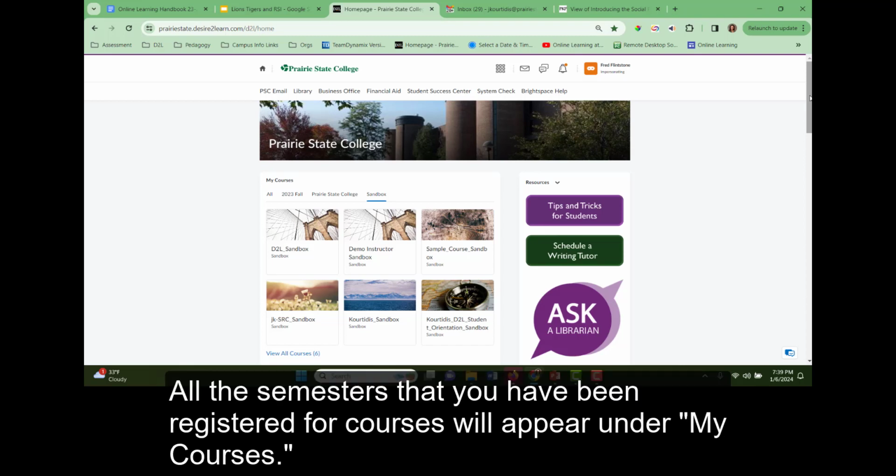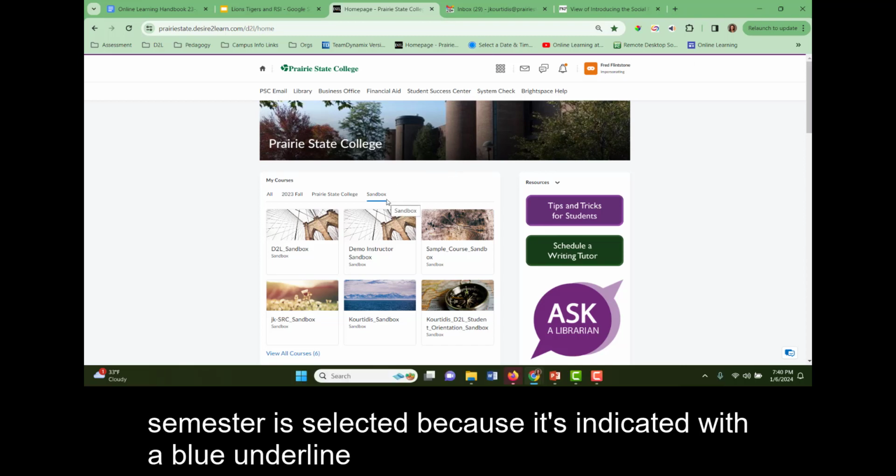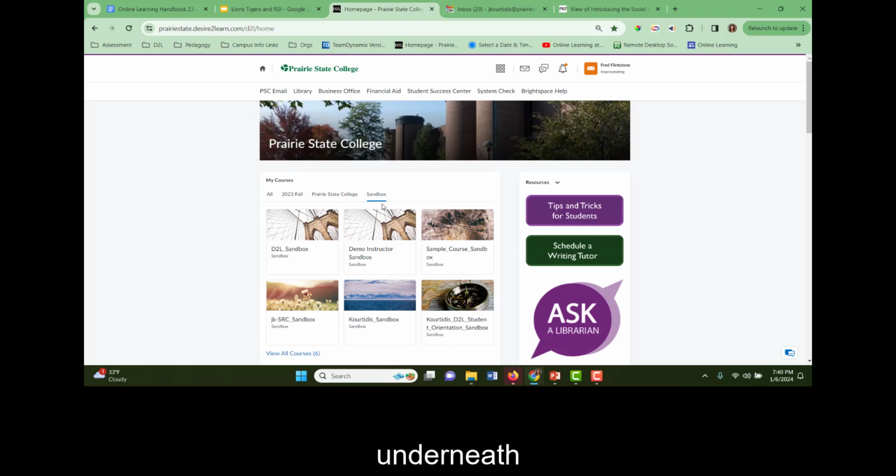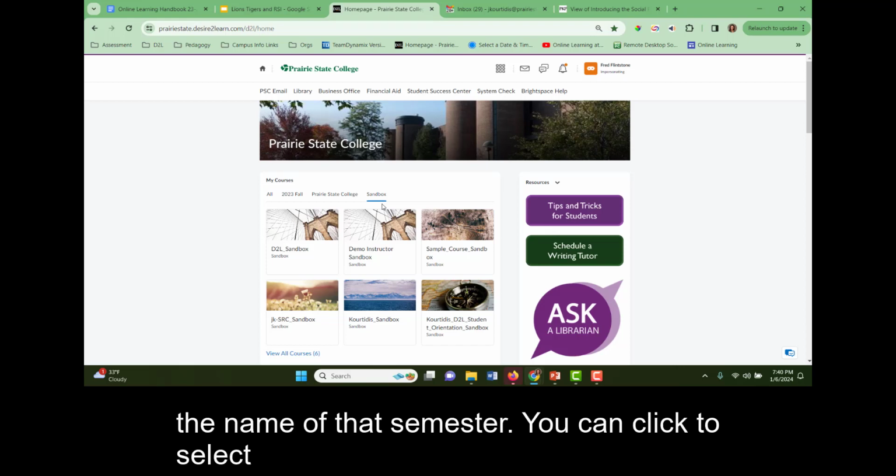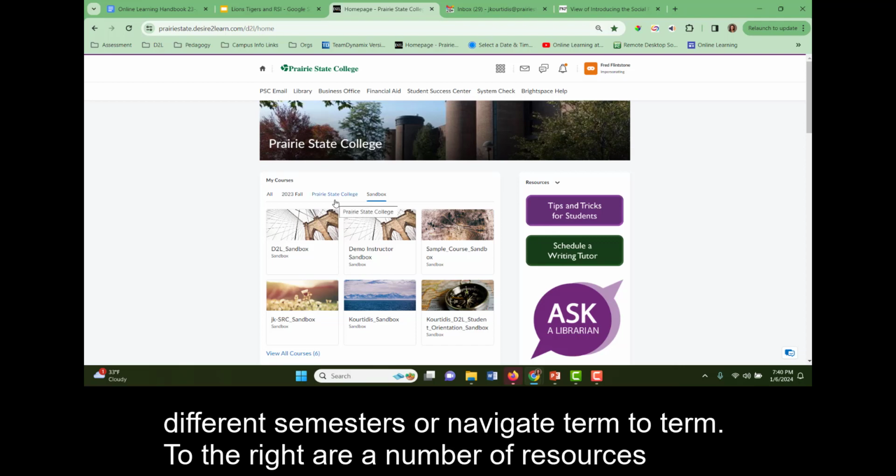All the semesters that you have been registered for courses will appear under My Courses. You'll know which semester is selected because it's indicated with a blue underline underneath the name of that semester. You can select different semesters or navigate term to term.